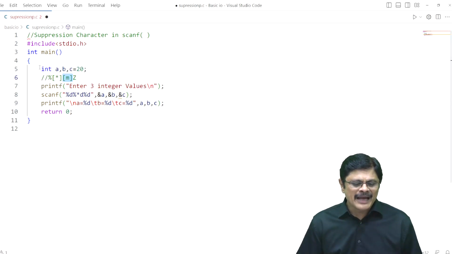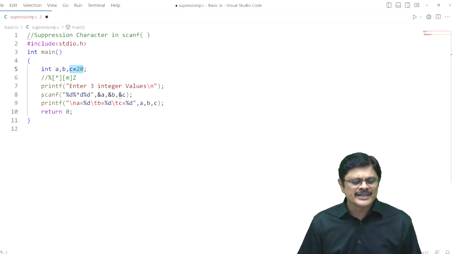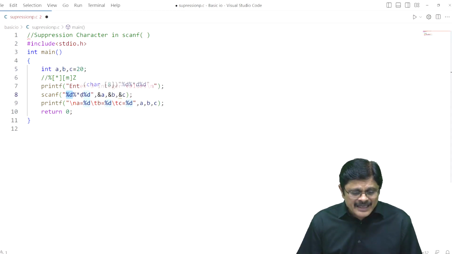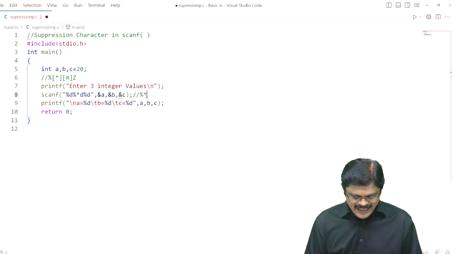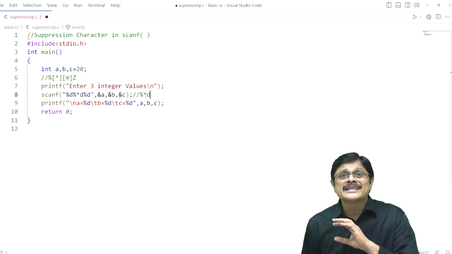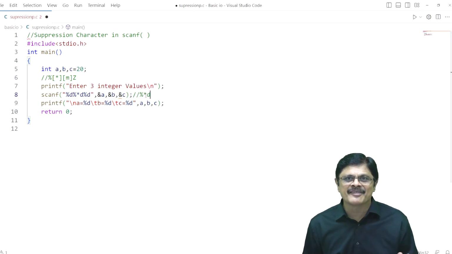See, for example, I am having 3 variables A, B, C. I just assign some value to C so that instead of printing some garbage, I can print 20 only. Actually, I want to print the ABC values after scanning. So here I am scanning for A, but for B I use this suppression character. That is what I use: percent star d. That is the second input, whatever you give, is skipped. It will not be taken or assigned to any variable, my dear friend.